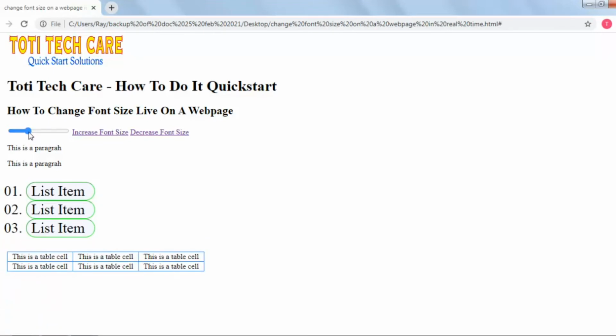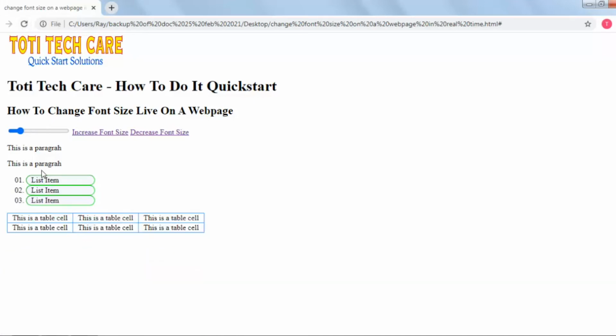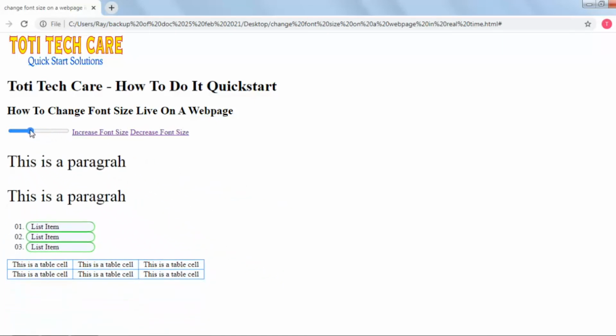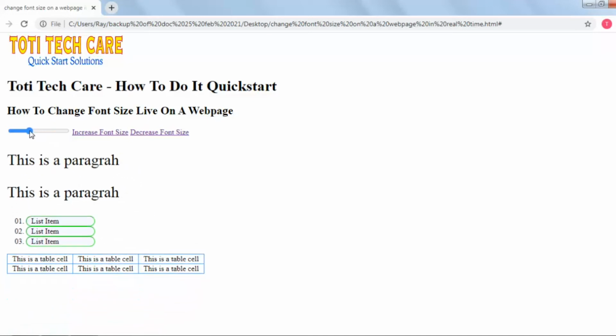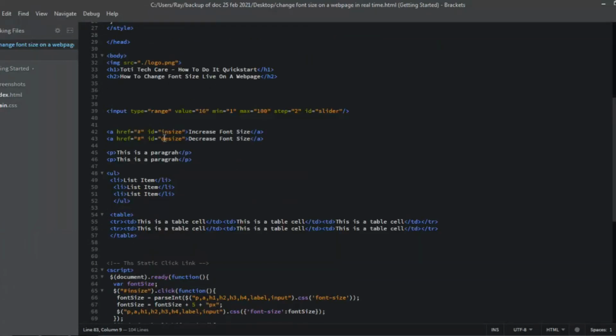I didn't refresh. Okay, so only the paragraphs are changing. If I go back here, I see a spelling mistake, let's fix that while we're busy here. That looks better.